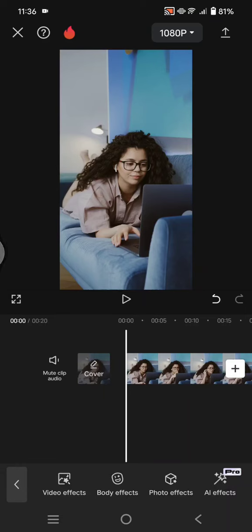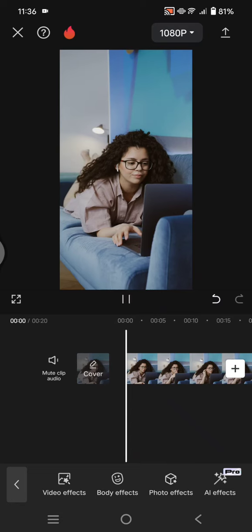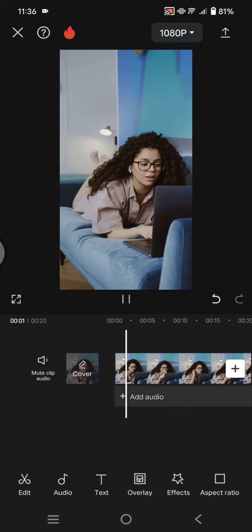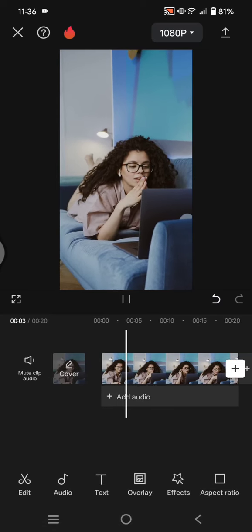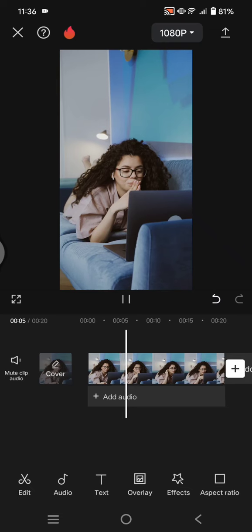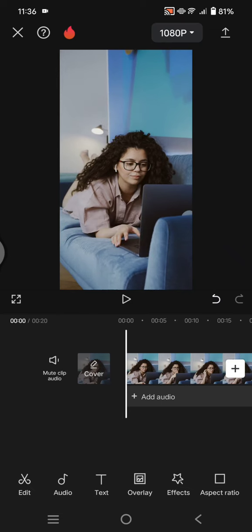On today's tutorial, I'm going to show you how you can easily extend the video duration in CapCut so you can make your video longer. So in here, I have a 20 seconds long video and I want to make this video longer. So you can use this trick.